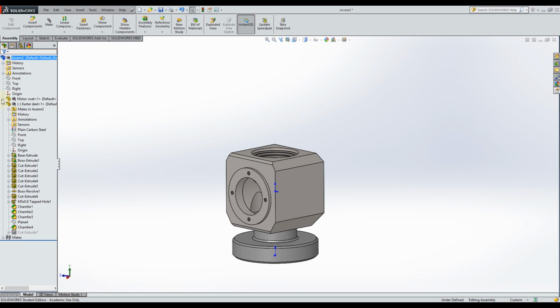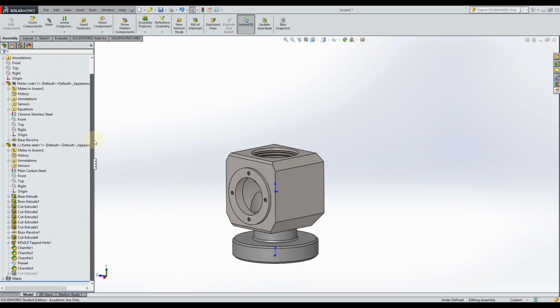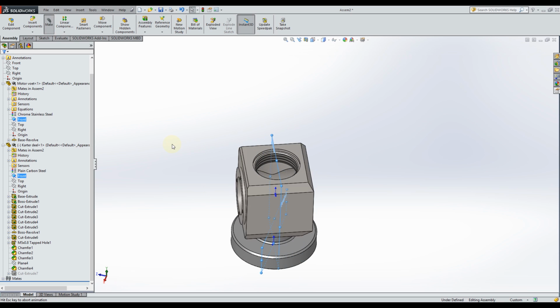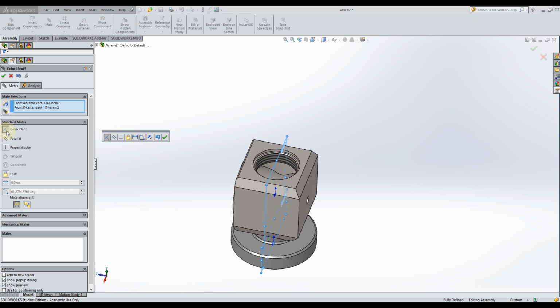So what I'm going to do is I'm going to expand the parts. Let's move this around a little bit. And I'm going to use the planes. So I can select the front plane here, and I can select this front plane. If I mate them together to be parallel, then the top part is not able to rotate anymore. So I'm going to go to Mate. As you can see, SolidWorks automatically selects the coincident. I could also select the parallel, that works as well. There's no real difference. I only don't want these plates to rotate anymore.